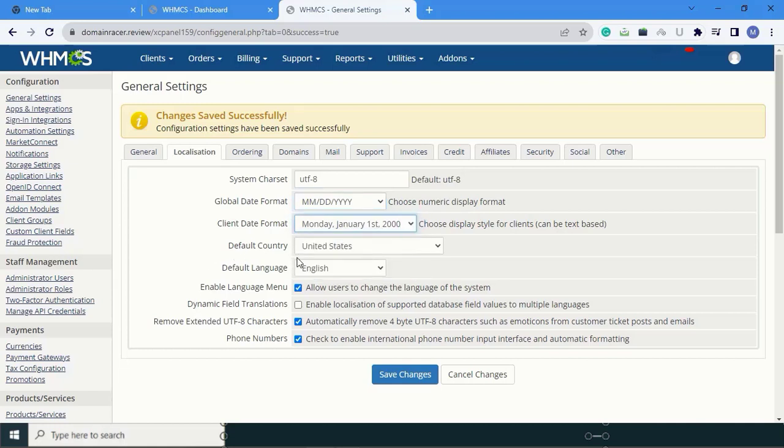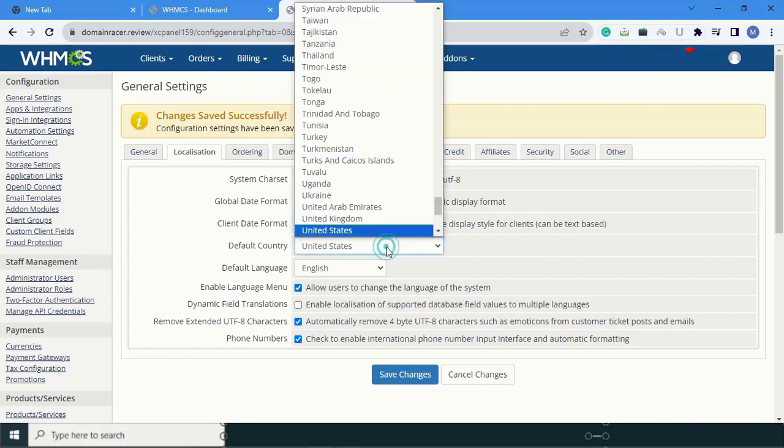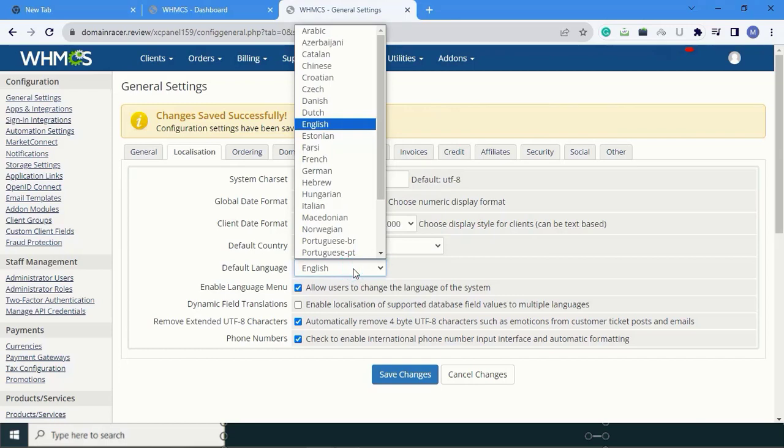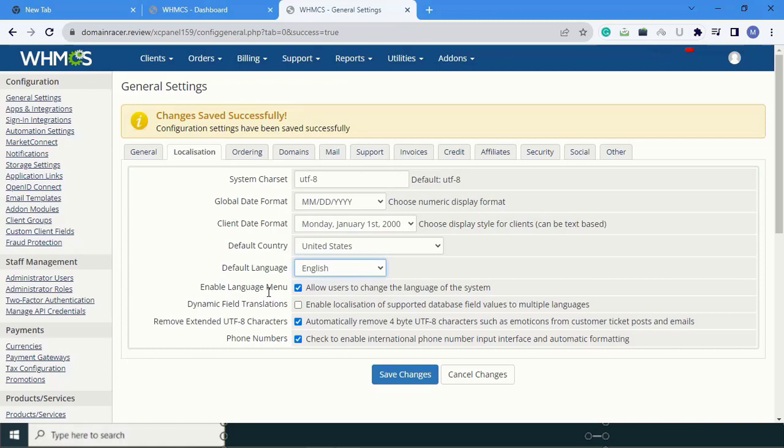Next is the default country. Here the United States is the default country. You can choose any country as per your need. Next is the default language. Here English is the default language. You can choose any language from here. Next is enable language menu. That means it allows users to change the language of the system. So check this box. Next is dynamic field translations. This enables localization of supported database field values to multiple languages.